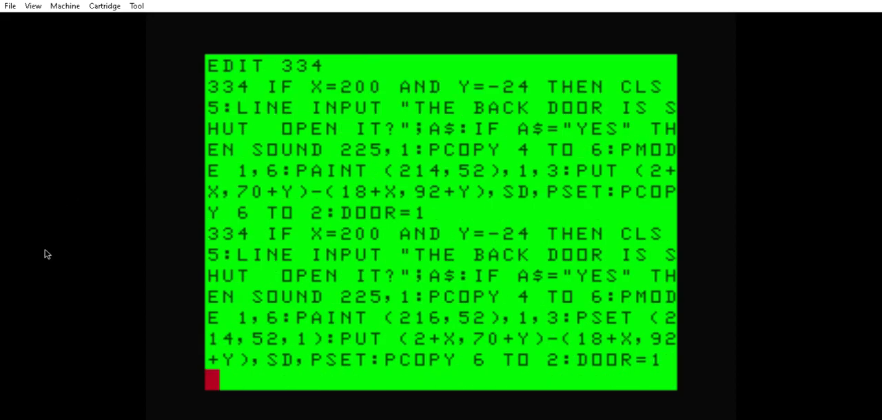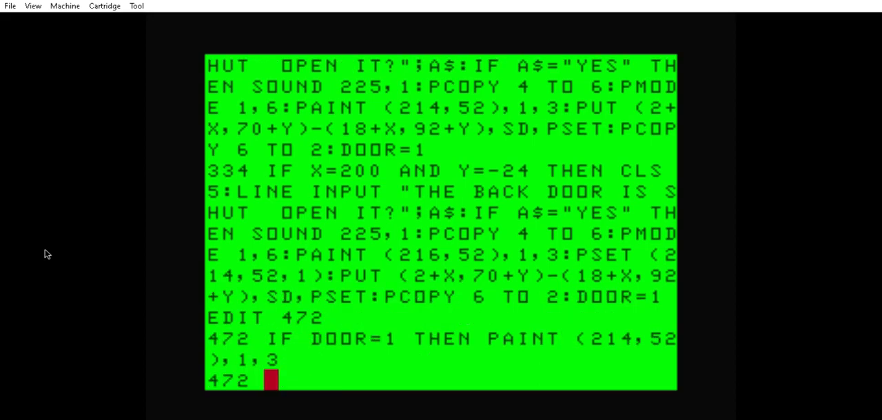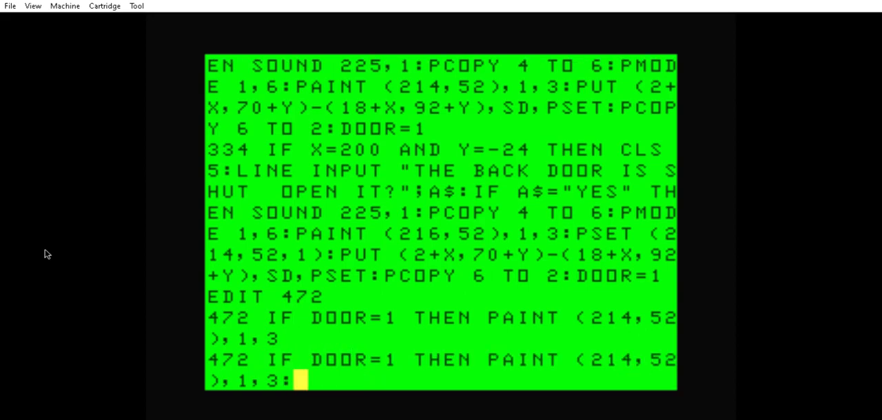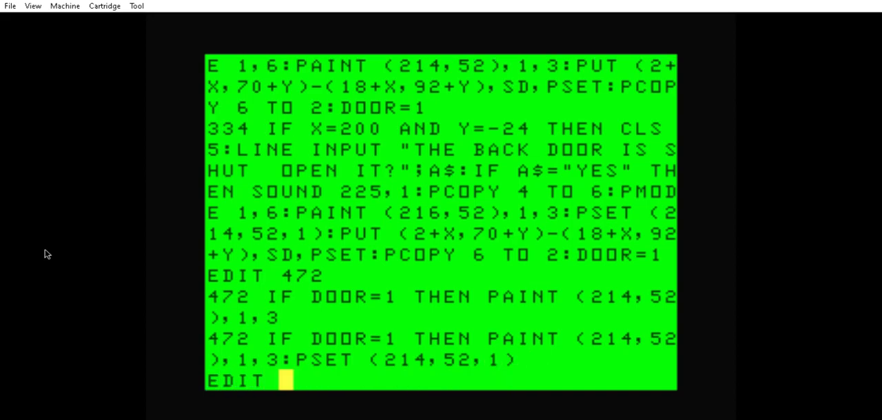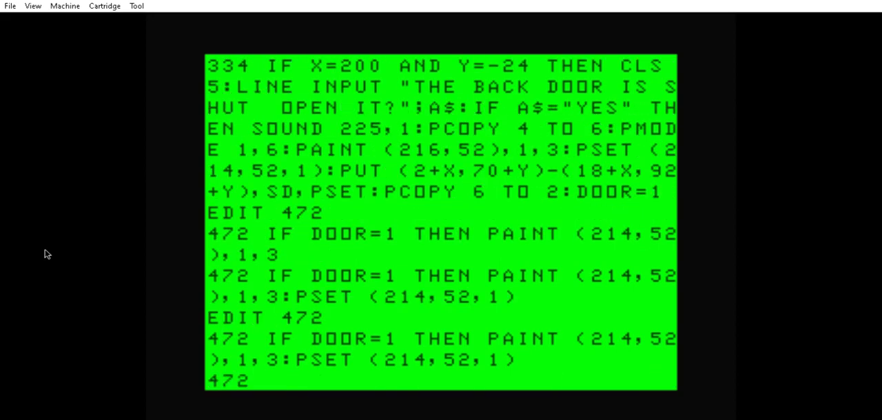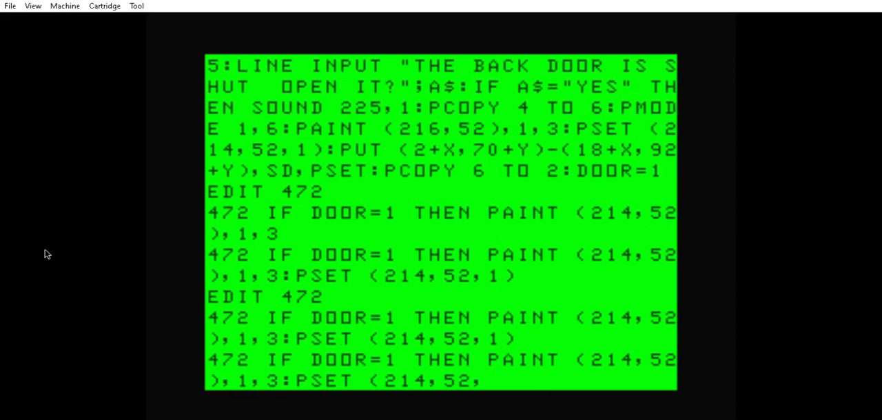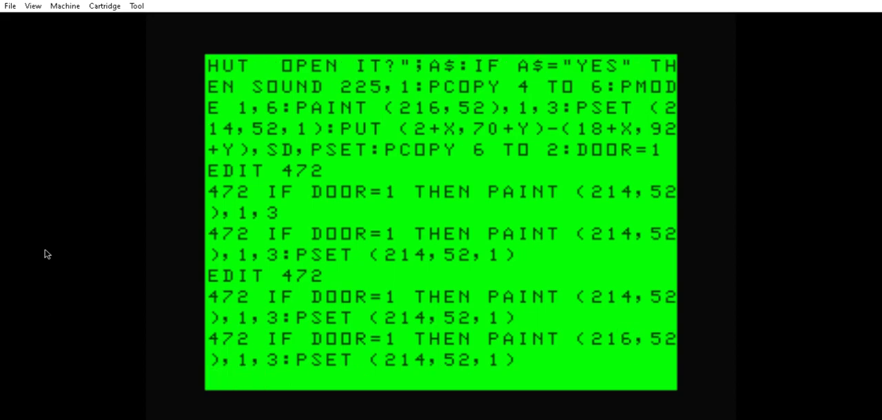And then I'm gonna have to address it on line 472. So we're gonna have to double it up down here, P-set 214.52 1 is green, and actually I have to change this back to 216. Now that should fix it.